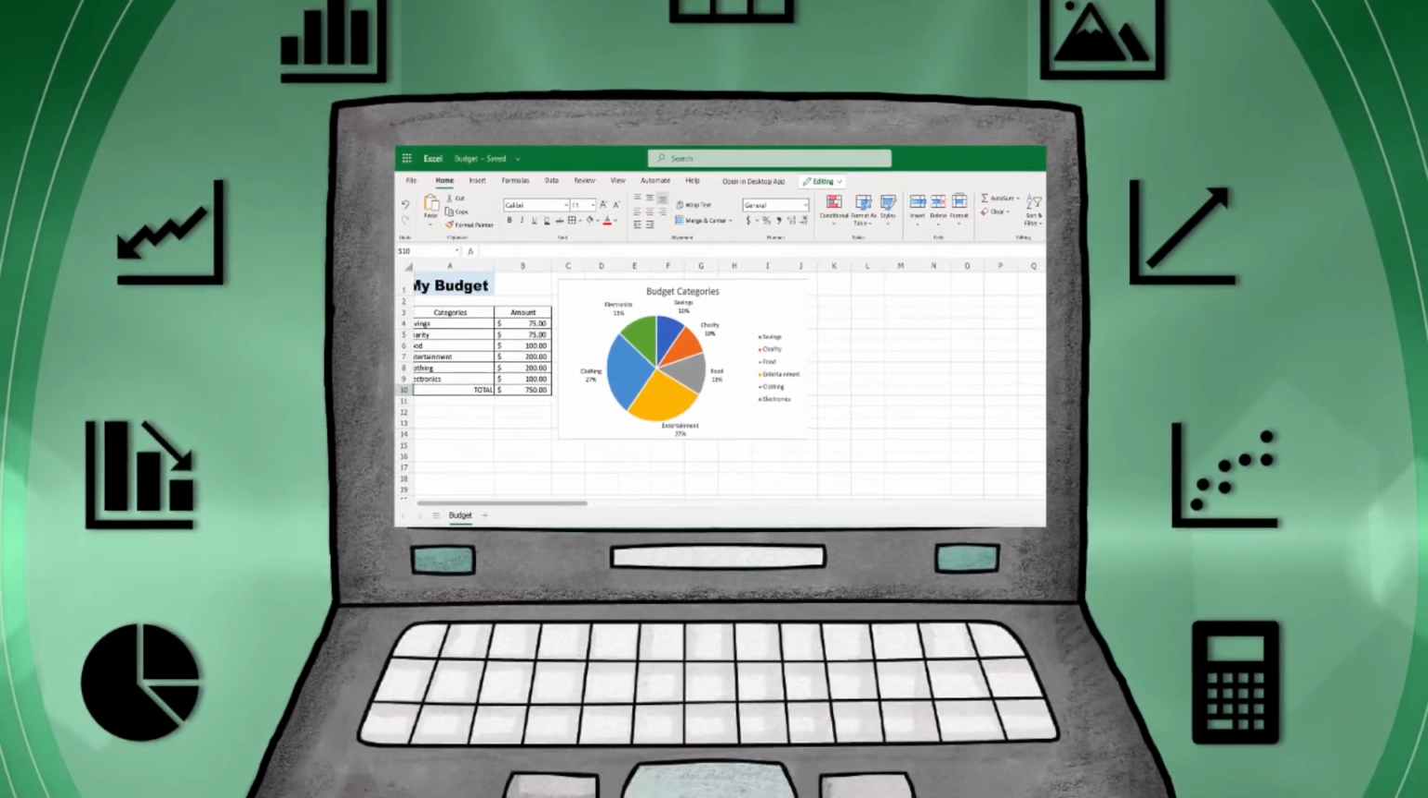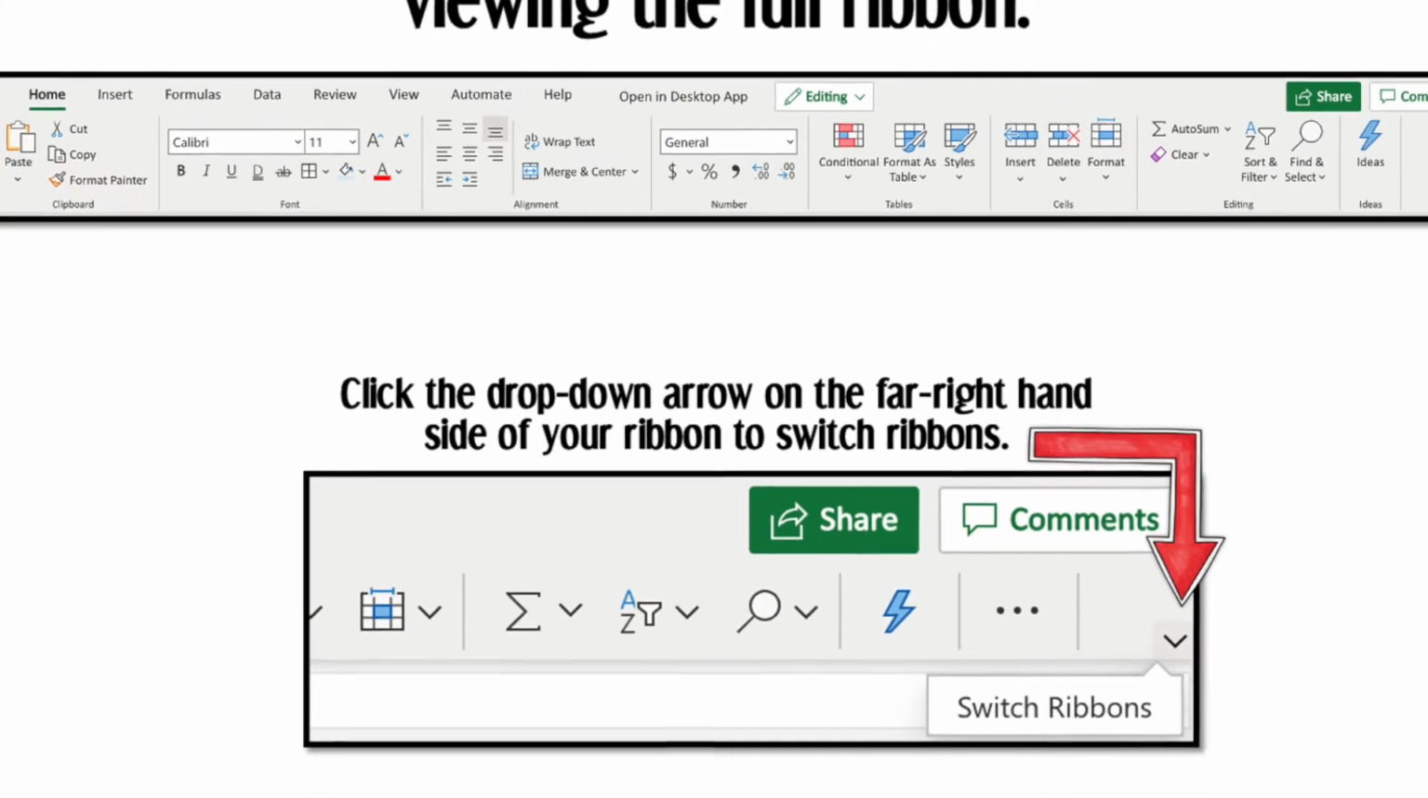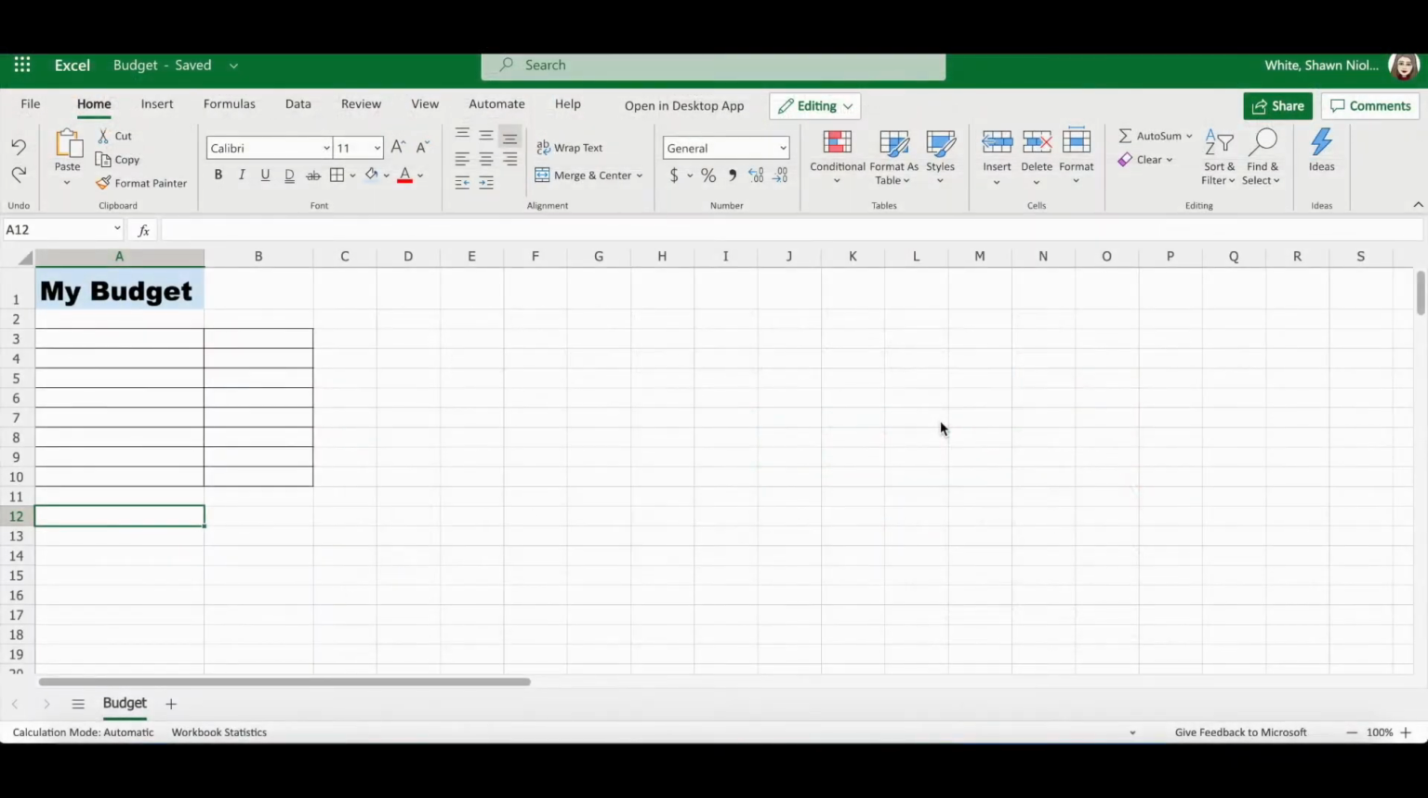Today, we're going to calculate your budget. In order to do that, you need to make sure that you've completed the previous assignment and that you have your file named Budget in your OneDrive. Open up your budget file from Office 365.